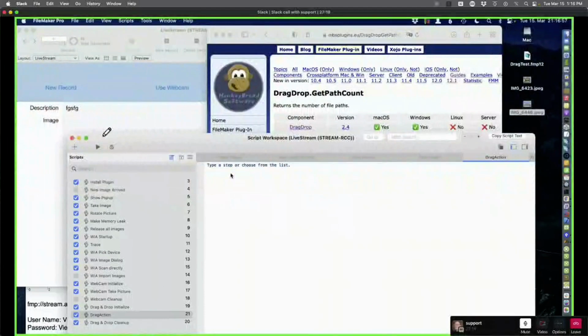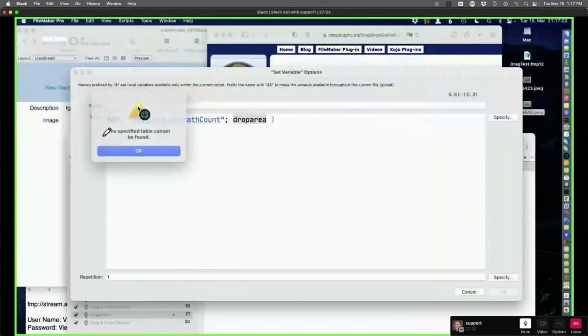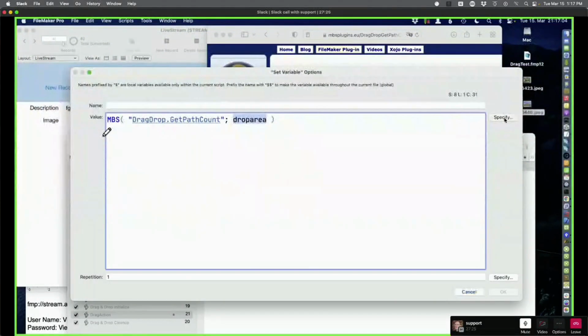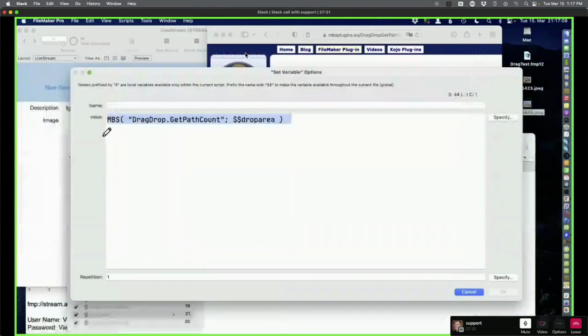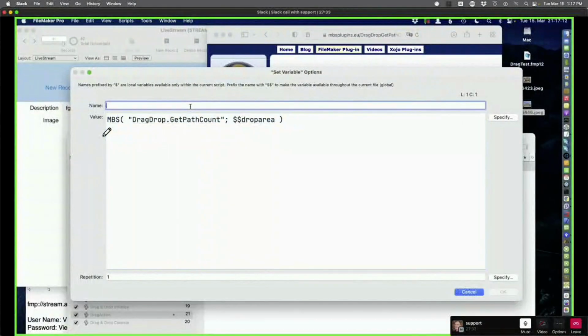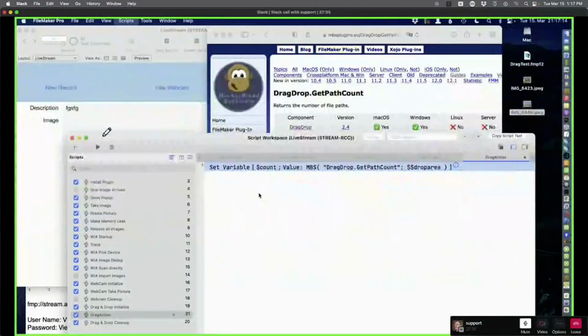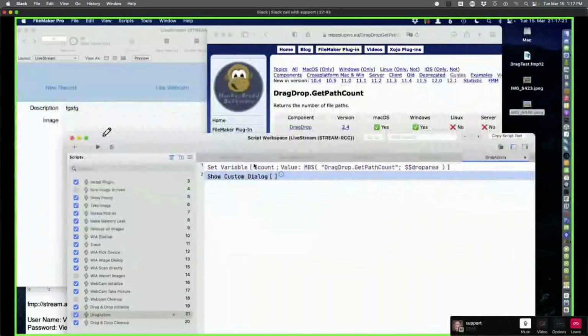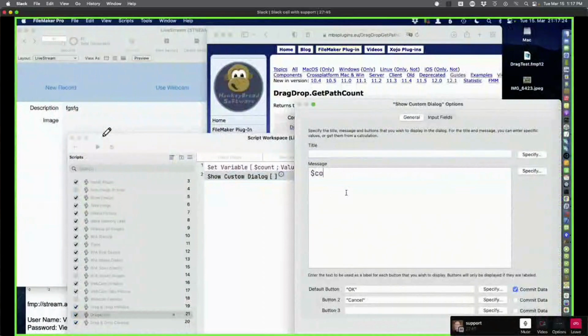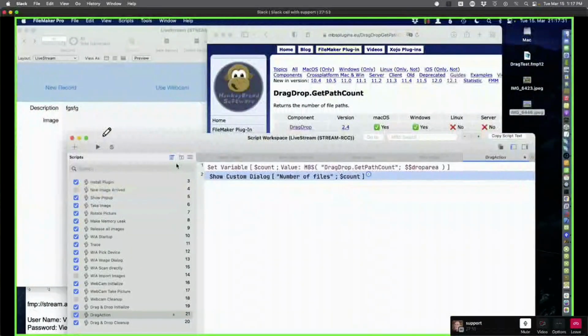So variable. So $$ drop area. Let's count. So the next thing is, yeah, I could just have a dialog and see if it works and show me the count. Number of files. So let's see what we get.